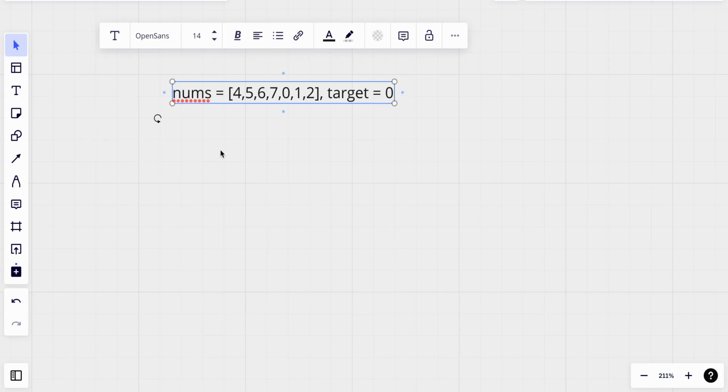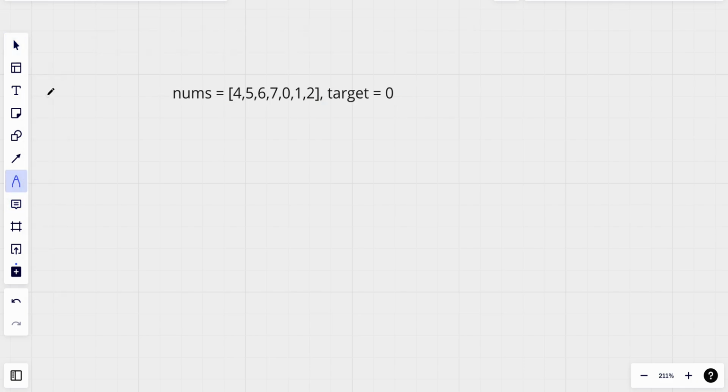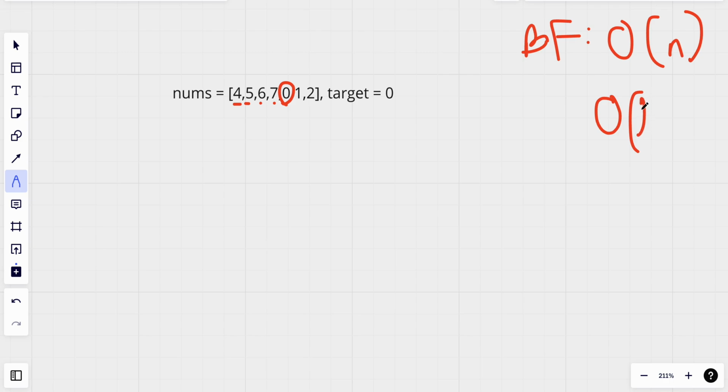So let's look at this example over here. If we were to apply a brute force solution, then what would be the time complexity? In case of brute force, we will check each of the elements with the target value, right? If it's not equal, we will keep iterating until we find the value. So in that case, the worst case complexity will be O of n. But we are not going to use brute force, we are going to use binary search, which will allow us to solve this problem in logarithmic time complexity.